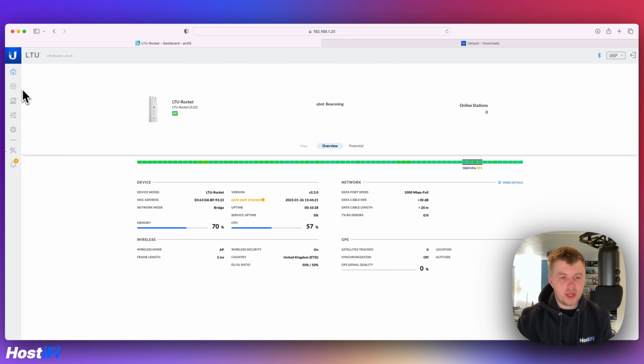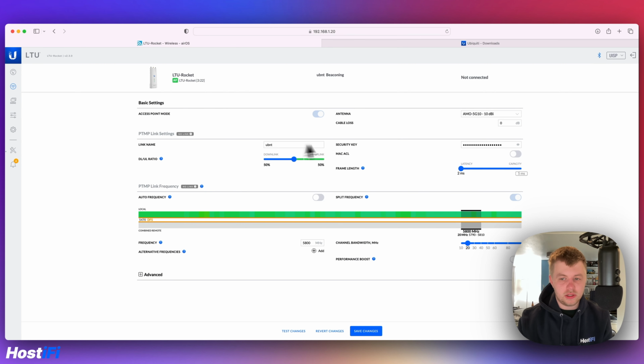So that's been a very quick look at the LTU rocket, upgrading the software to the latest version from the very first version, a run through of all the settings and how to get a device up and running.